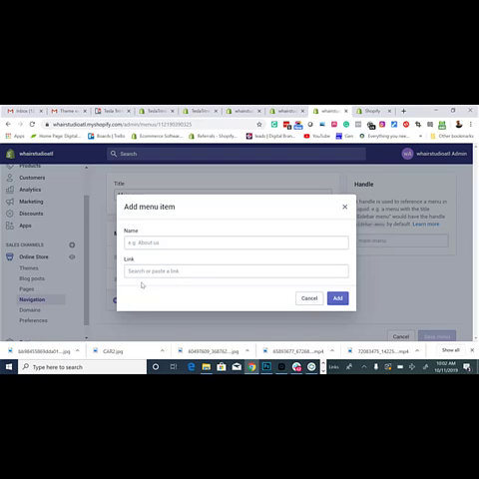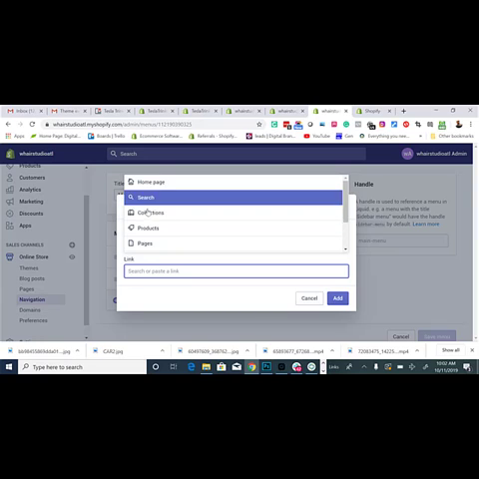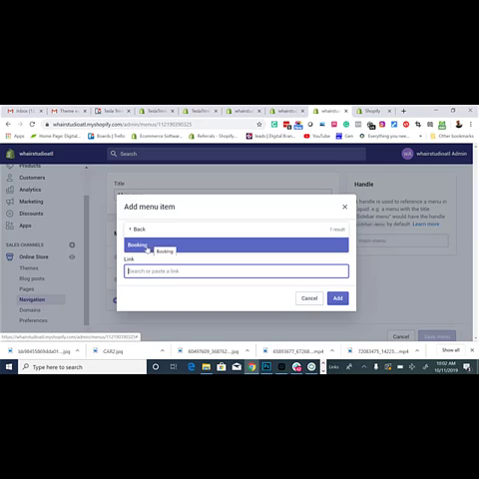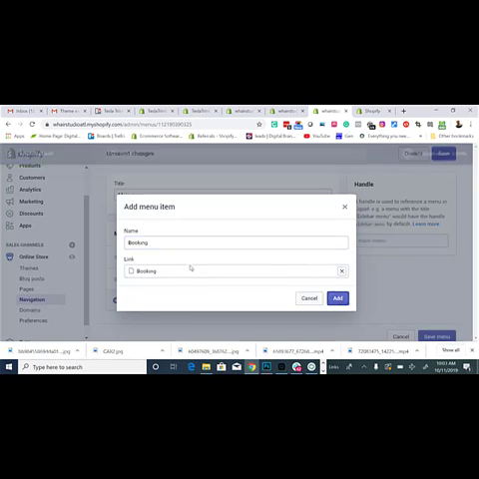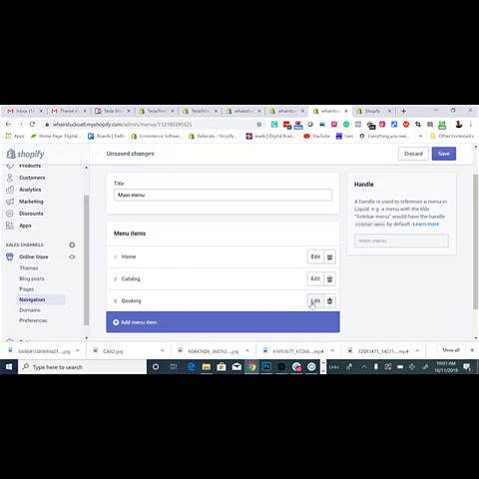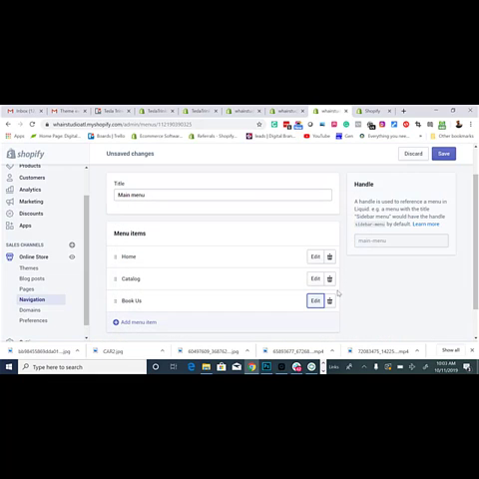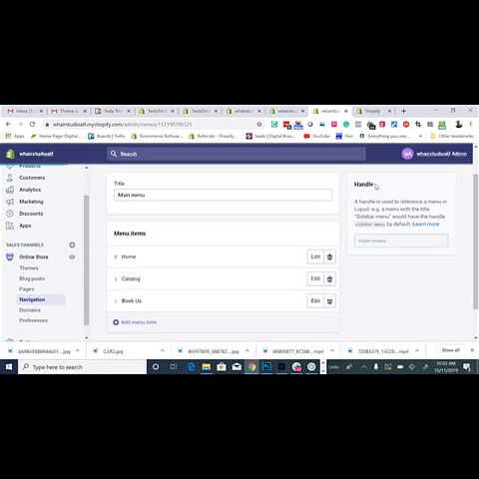hit add menu item, and you want to search for that page, right? So you click link. It's not a search, it's not a collection, it's not a product, it's a page. Select page, and now booking is showing available. If booking doesn't show available here, that means you didn't already create the page. So even though it's linked to booking on the back end, you can change the name on the front end and name it book me or book us. Apply, and then you save it.